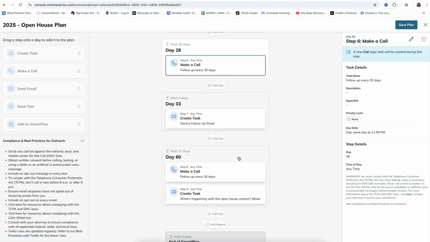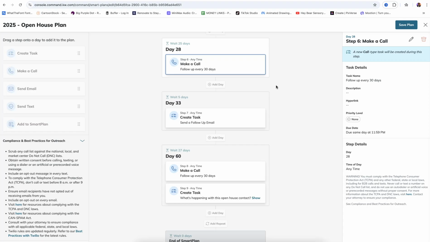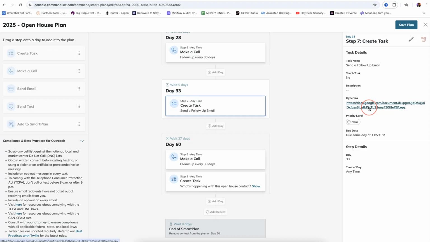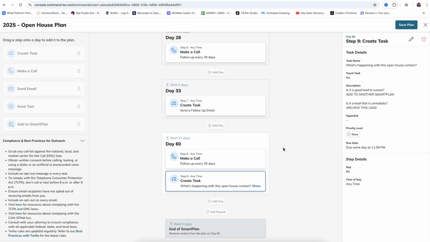Then I have a few other things in the campaign. Make a call every 30 days. And then I have an email here, which is just the same email, something I put in here. And then on day 60, what I have here is: what is happening with this open house contact? Is this a good lead to nurture? If so, then you need to add them to another smart plan. Secondly, is this lead unrealistic, with unrealistic expectations? Then you want to archive this lead. It doesn't make sense, and I don't want to work with them for whatever reason.